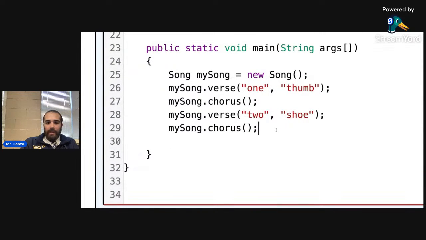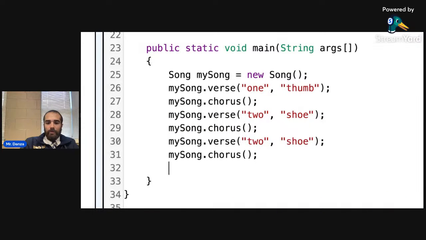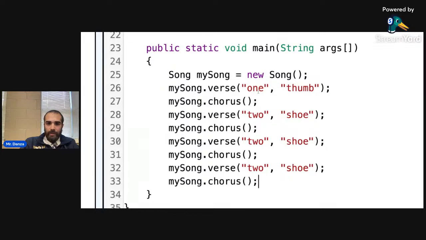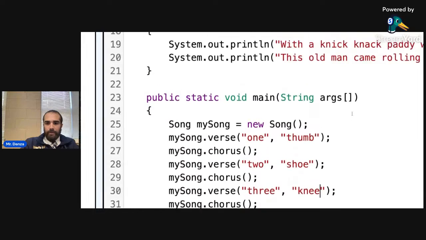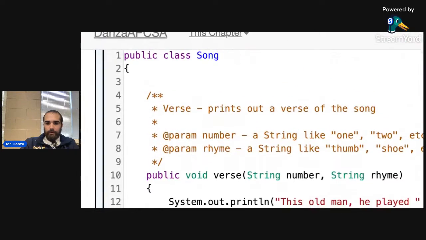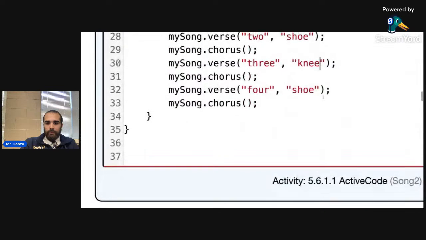So let's do exactly that. Check this out. I'm going to be lazy. I'm going to copy this, and I'm going to paste it, and I'm going to do it one more time. Okay, 1, 2. This should be 3. This should be 4. And 3, they said knee. What did they say was 4? Door. Well, that is not how you spell it. Door.